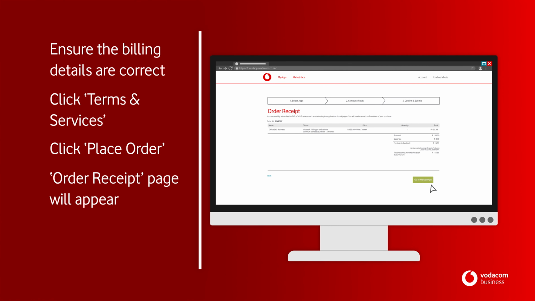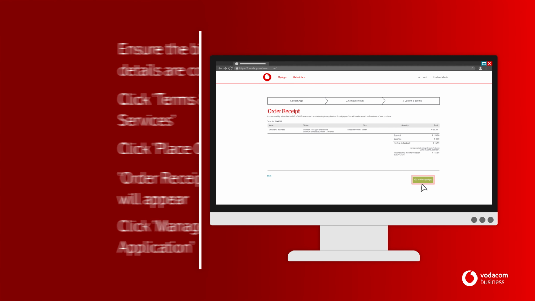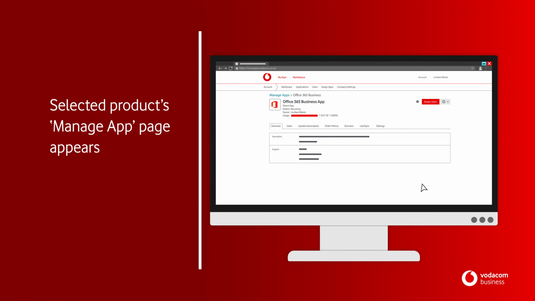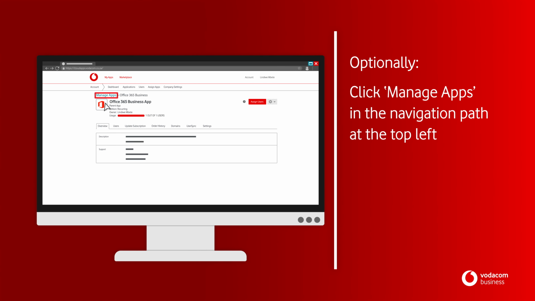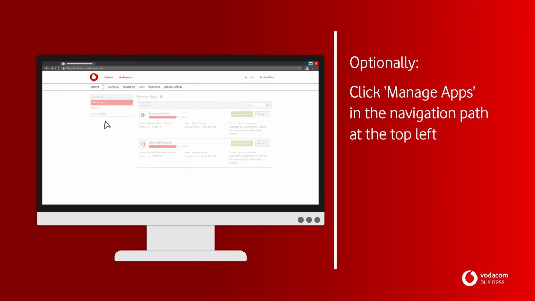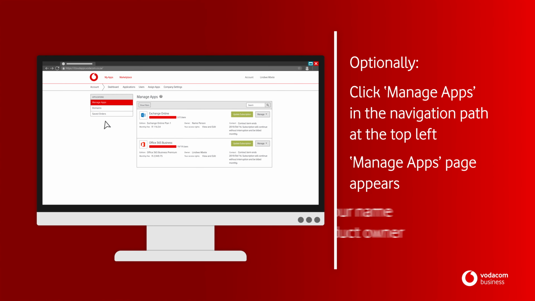The Order Receipt page will appear. Click Manage Application. The selected product's Manage App page appears. It displays your name in the user field. Optionally, you can click Manage Apps in the navigation path at the top left. The Manage Apps page appears and displays your name as the product's owner.